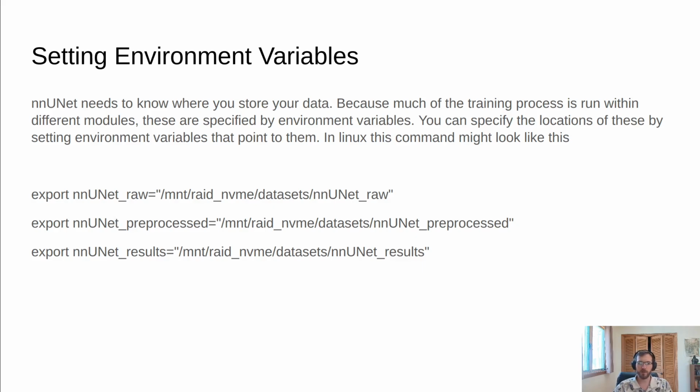Or you can set it to load up every time by just changing your bashrc. I think that's what it's called. I always forget what that's called. I just do this every time.